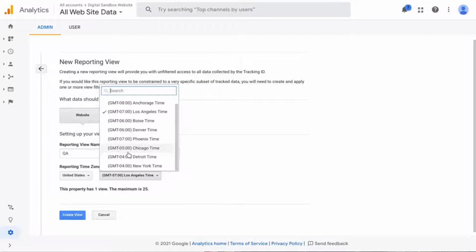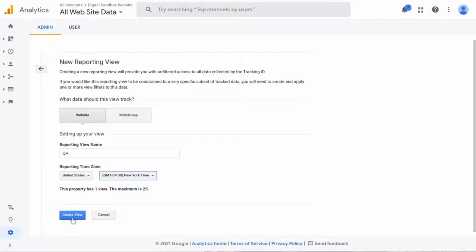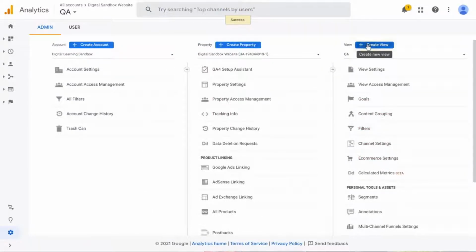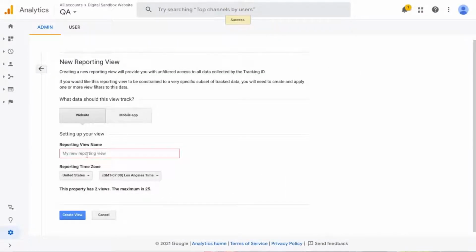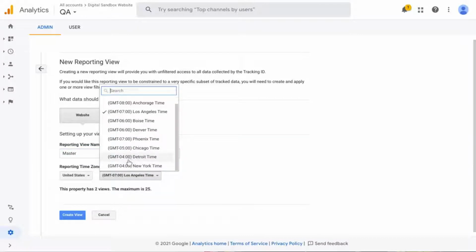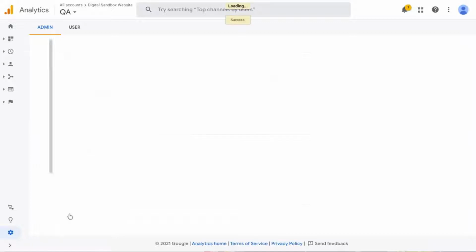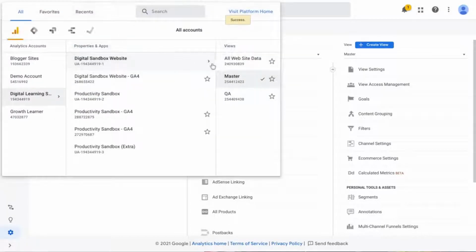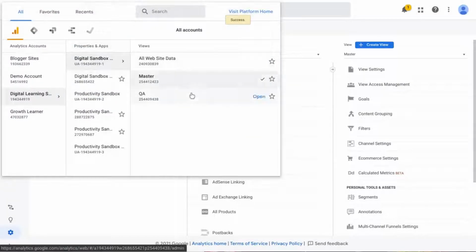Let's change the time zone, create view, and then we'll create another one for master. This will be the production. You can call it either production or master reporting view. We'll change the time zone again, create that view, and then we'll actually see that we have now three reporting views: all website data, master, and QA.